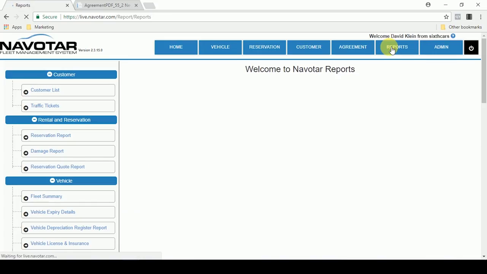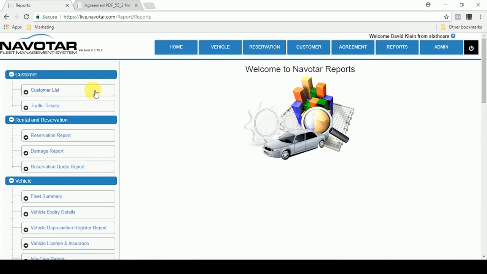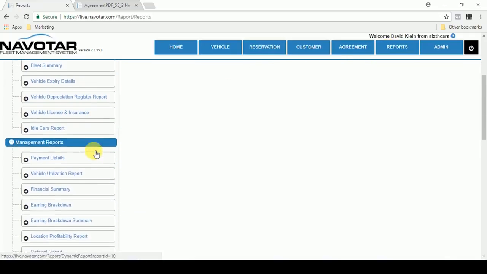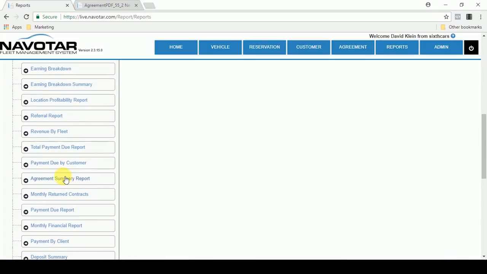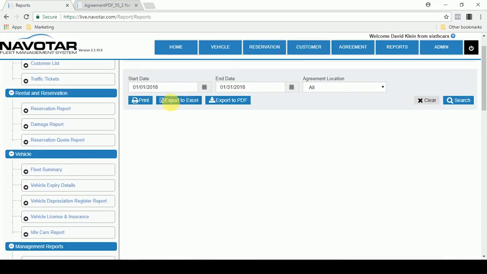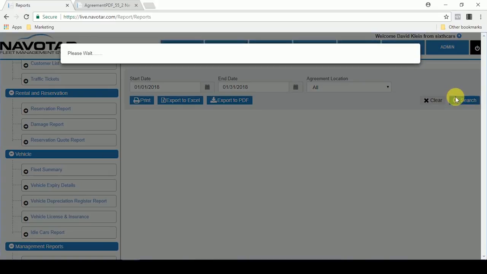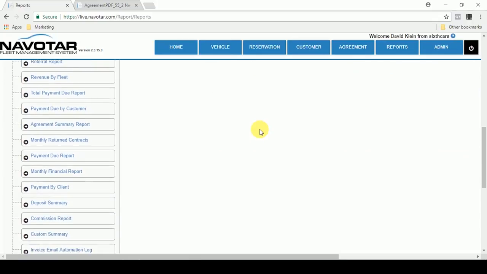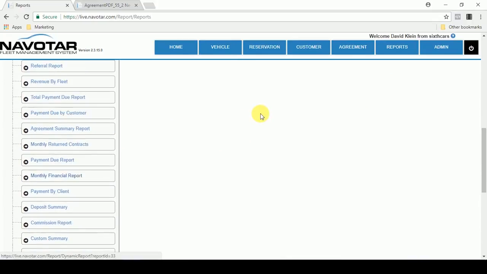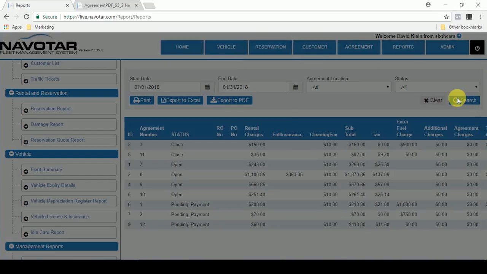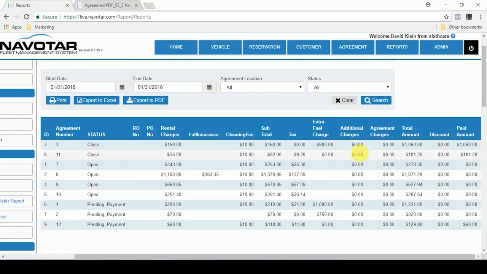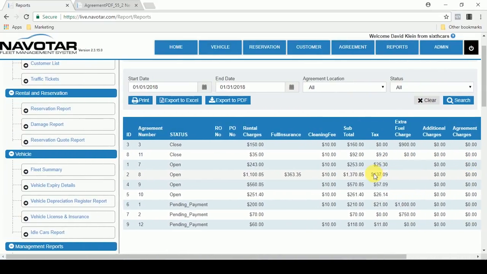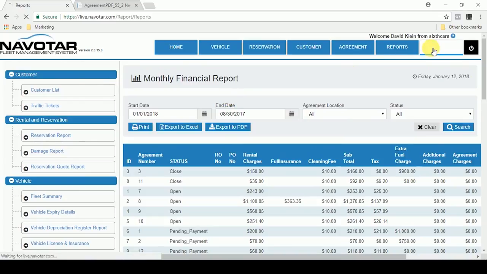Management reports are vital for efficient operations. Navotar comes with several default management reports in the report section, but can be tailored to fit your business needs. One of the most commonly used reports is the Agreement Summary Report, which outlines opened and closed agreements within any given period of time. The monthly financial report outlines all charges associated with all agreements within any given time period, so you can track whether payments are being received or not. These reports can be printed, exported to Excel, or exported as a PDF file.